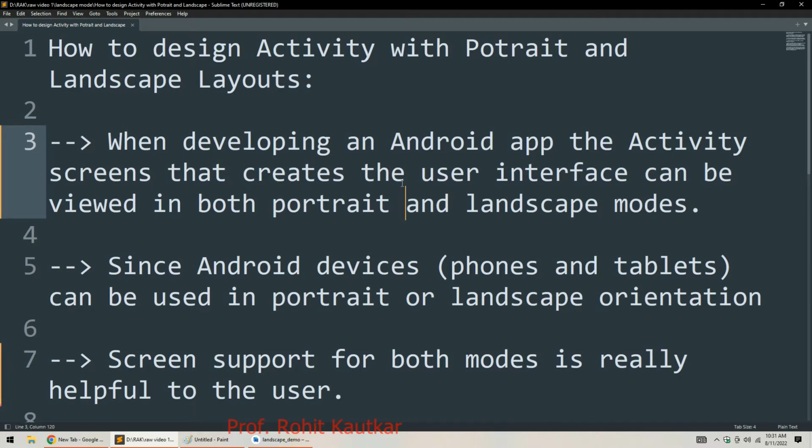So while developing an Android application, the activity screen that creates the user interface can be viewed in both modes, portrait as well as landscape. By default, the mode for an activity is portrait. Whenever we create any activity within Android Studio, its default mode is portrait. It will be viewed in portrait mode.